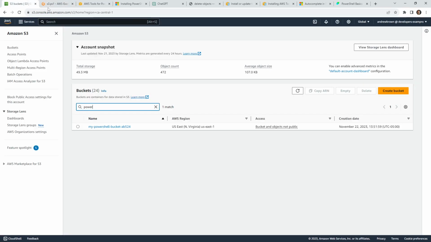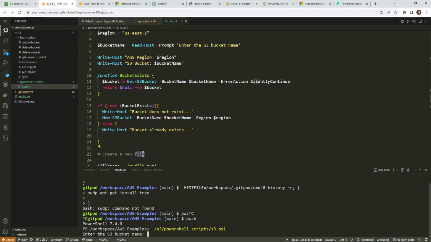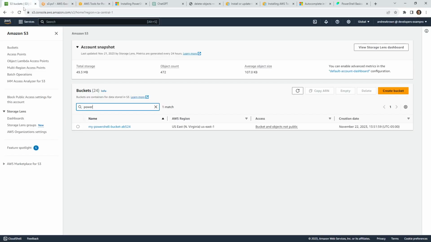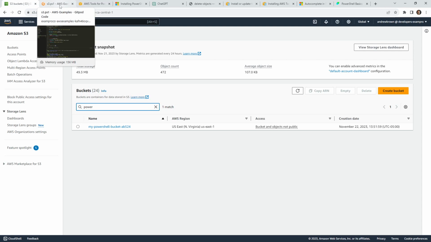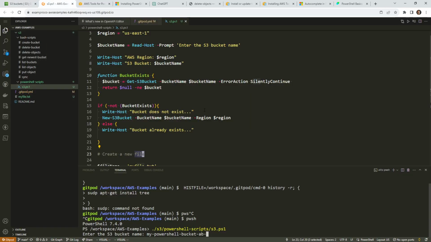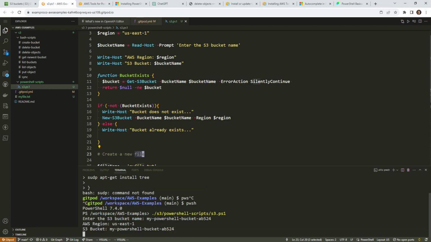We called this my PowerShell bucket, my PowerShell bucket AB 542. AB 524. 524, not even saying the right numbers here. We'll hit enter. And fingers crossed, fingers crossed.